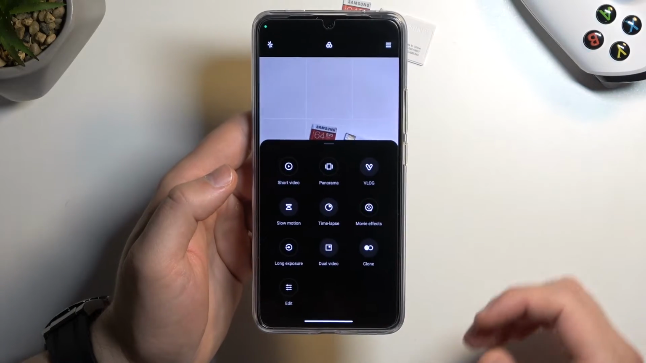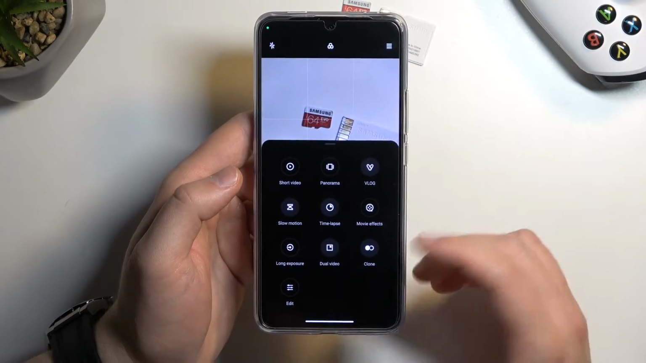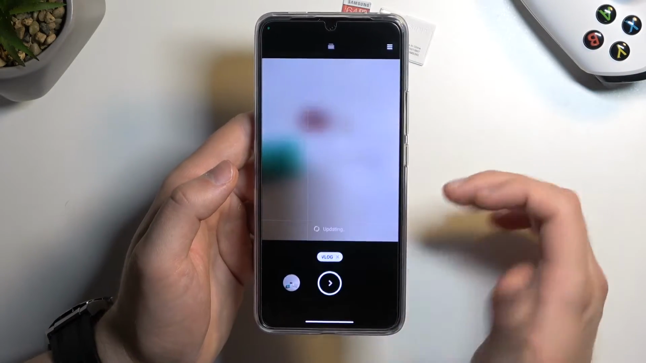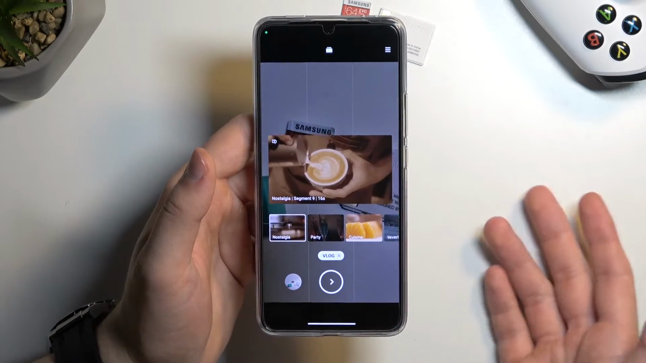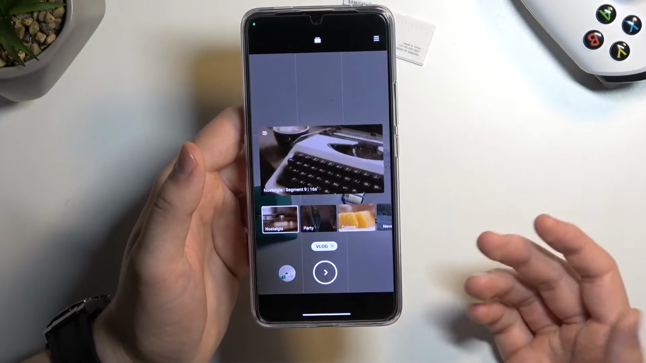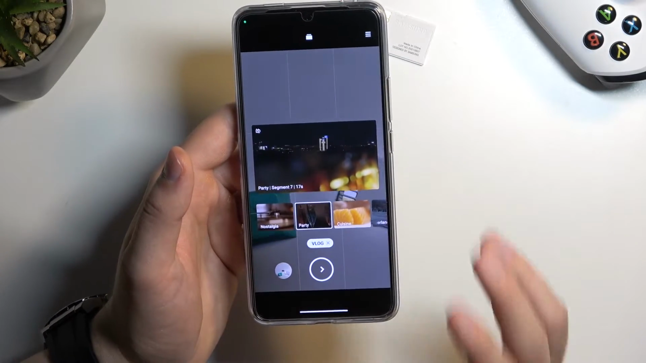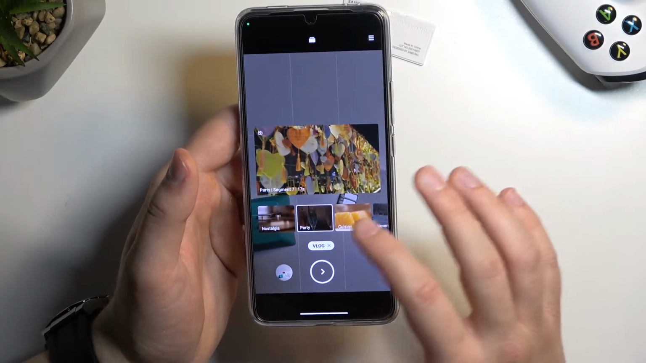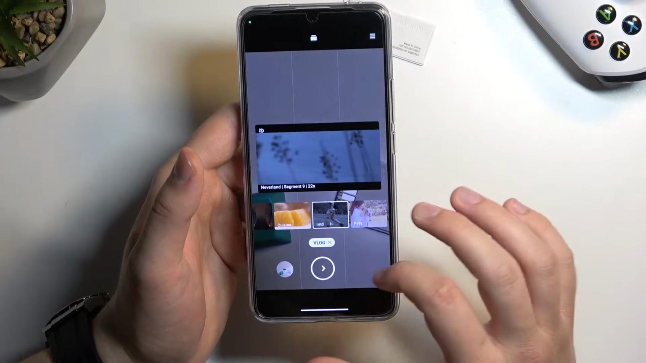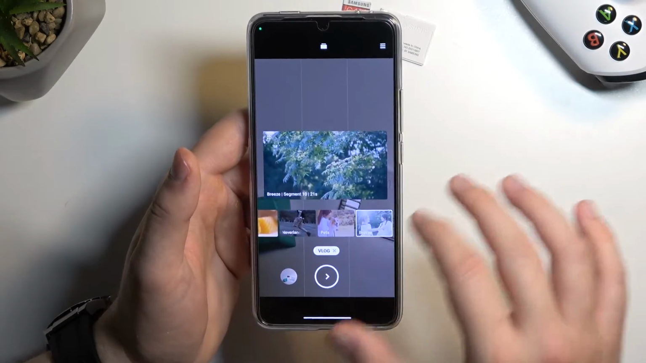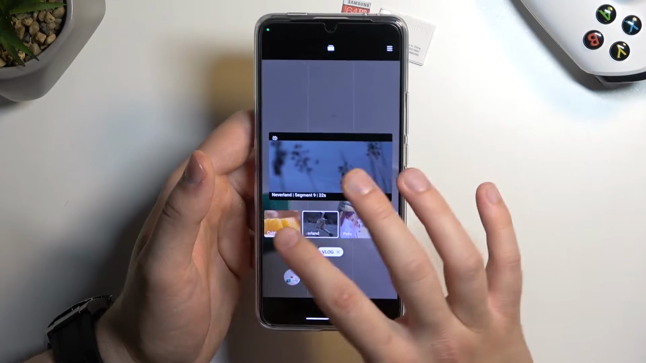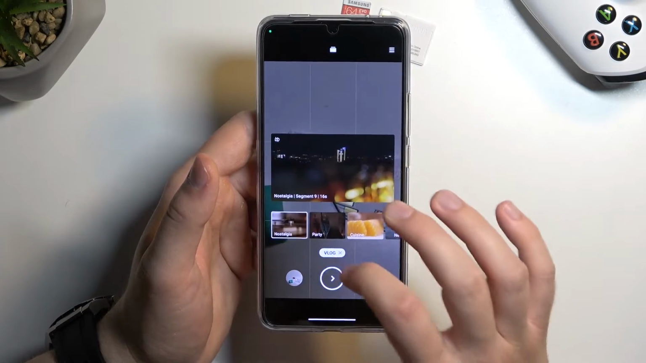Next, let's move to this additional modes that we download. For example, we can start from the vlog mode. And here we can find automatic transitions, music, and other effects. Basically, you just have to hold your phone, catch some short videos, and then your phone will automatically make the full video from this few moments that you catch.